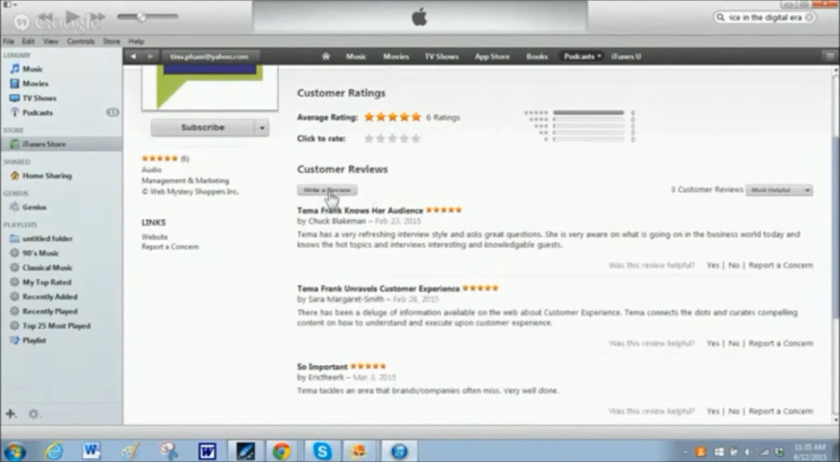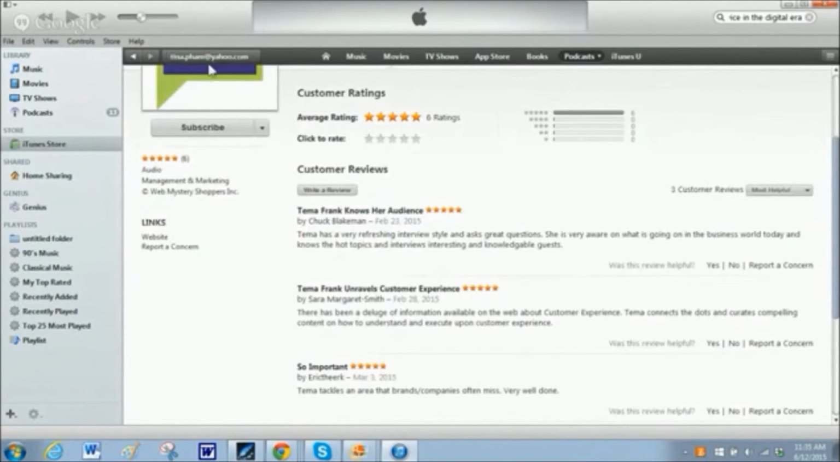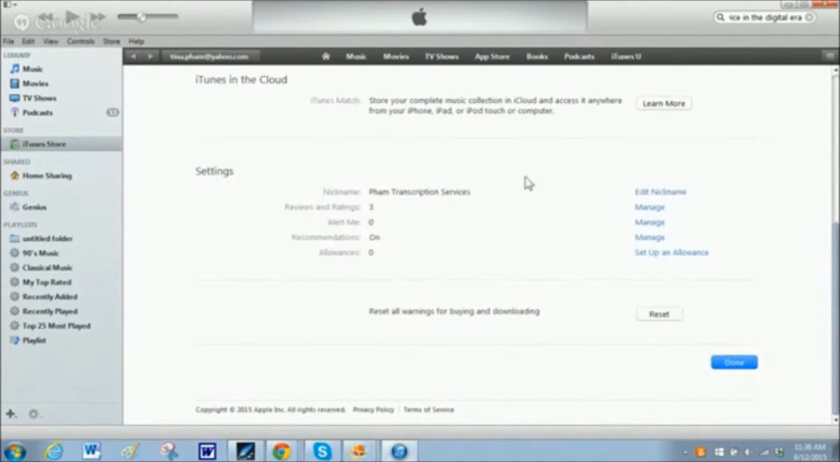You can write a review, and it'll ask you to title it and leave the review and also click a rating. Once you've clicked that submit button, you're not going to see it show up right away in iTunes. So I'm going to show you where to find that. Go under your sign-in name and click on that, and then it gives you different options, and you're going to click on account.